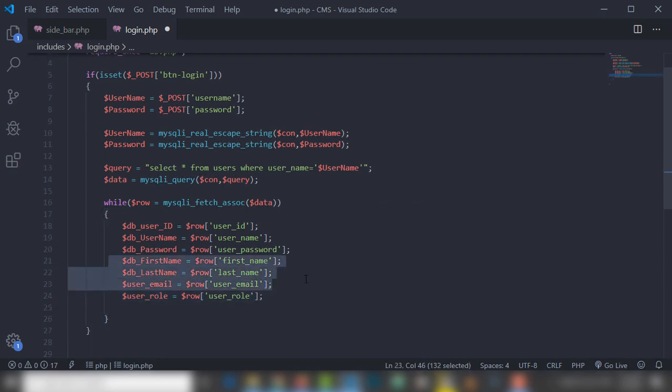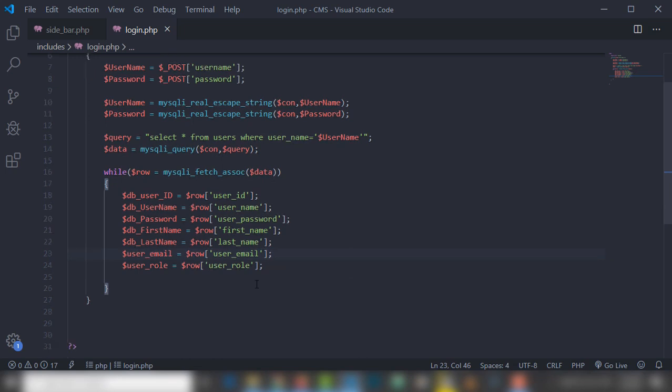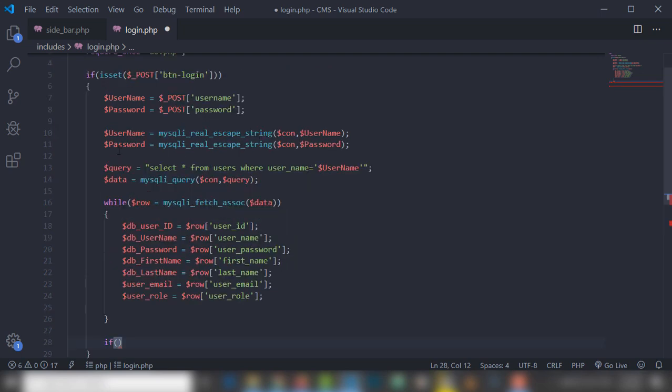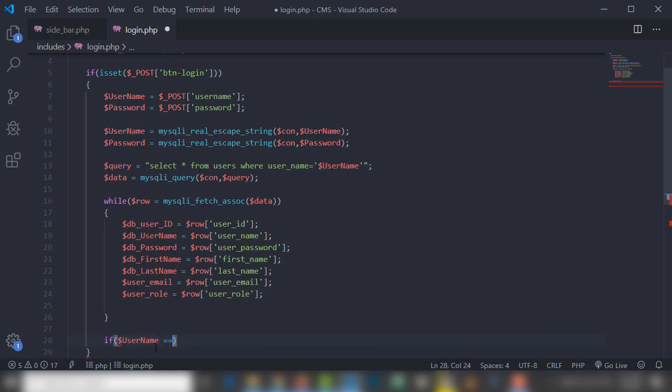See, I don't need to use those things, but sometimes you will use them for different purposes. So I receive the data from the database and assign the data to variables. So make sure we need to check the user role. Perfect. Once we get the data from the database and assign it inside our variables, then we need to use an if statement. Inside our if statement, I'm gonna check if our input text field username variable is equal to our db username. First we need to check that.